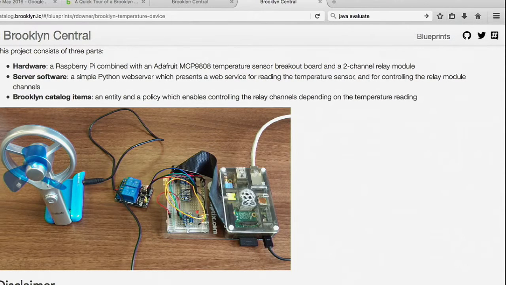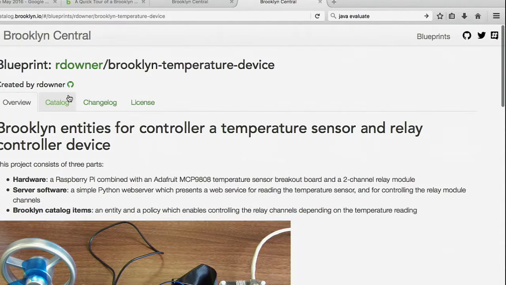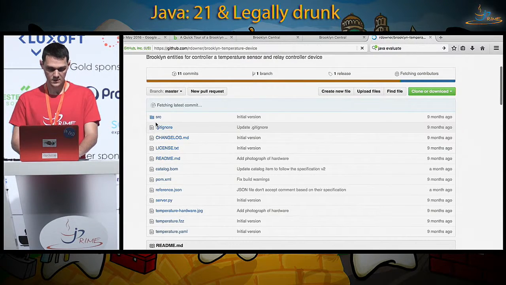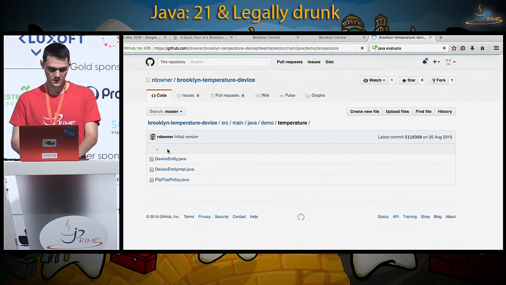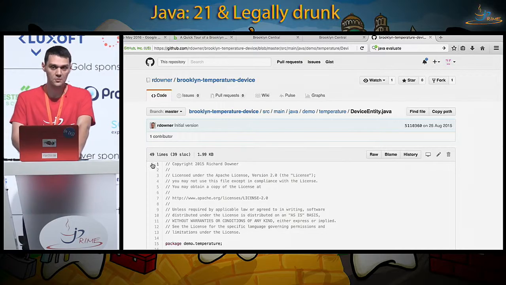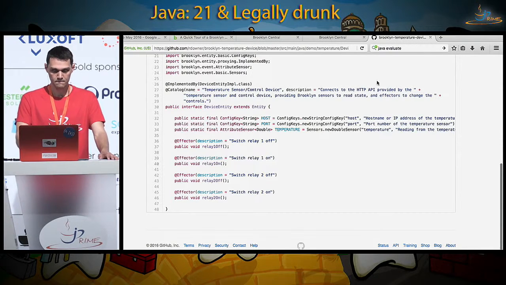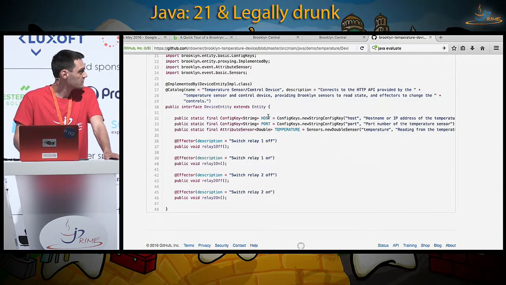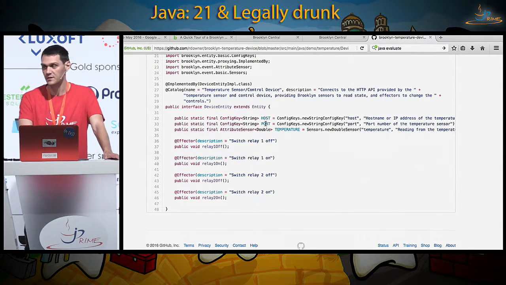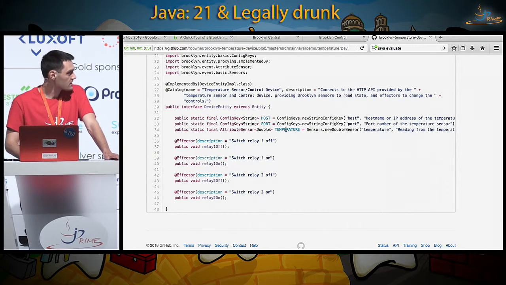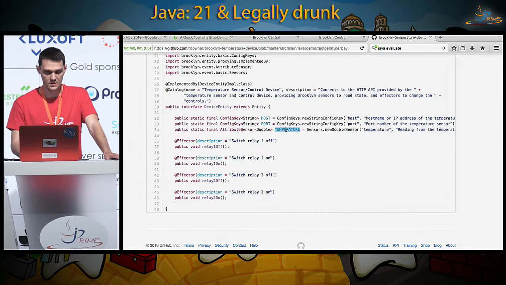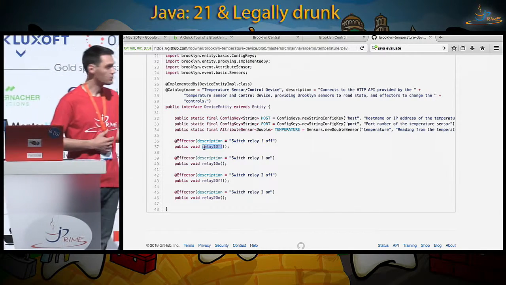And how it works is, first, you create the entity which will represent that piece of hardware. Here we have a couple of configurations, the host and port where the Raspberry Pi is responding. We have a sensor which represents the temperature which is measured on the device, and we have several effectors. One is relay off, relay on, and each one for the two relays on the board.